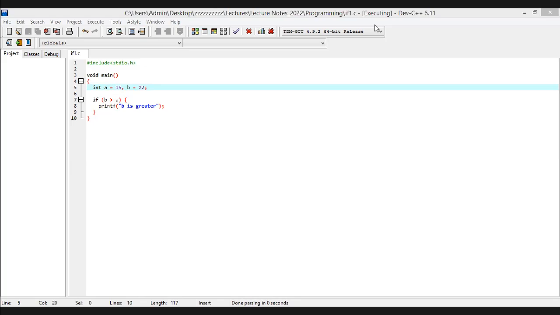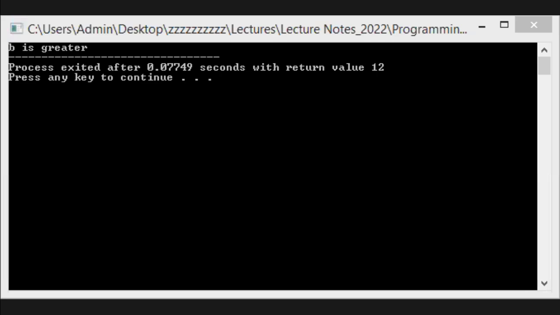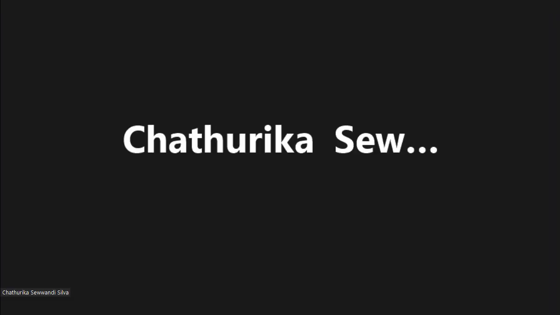So I will share my console with you. Now I think you can see the console, right? Command prompt. So here you can see "B is greater". B is greater.